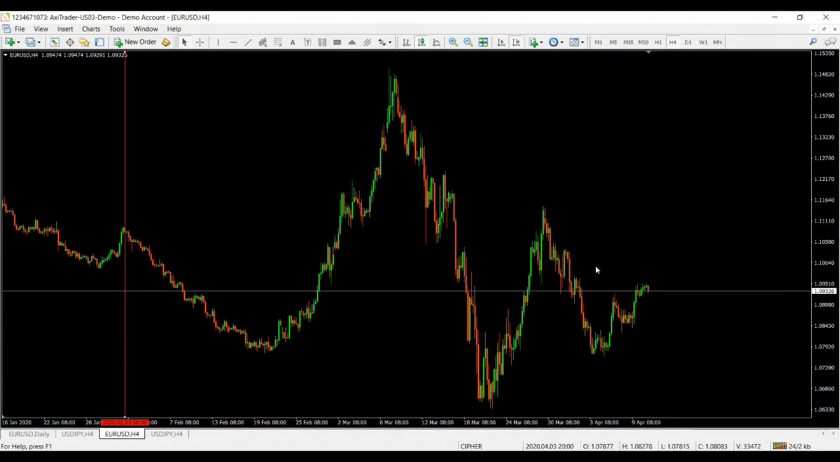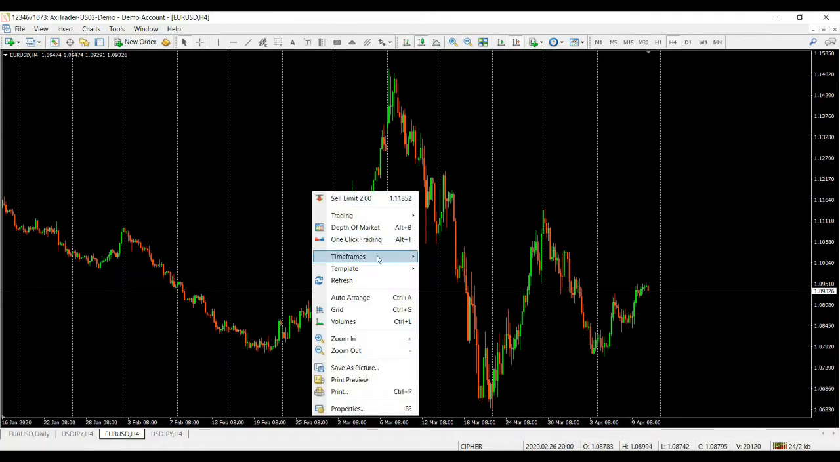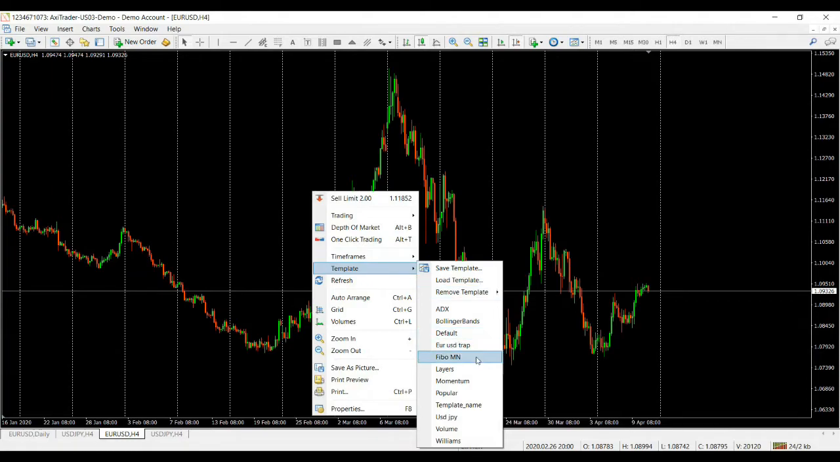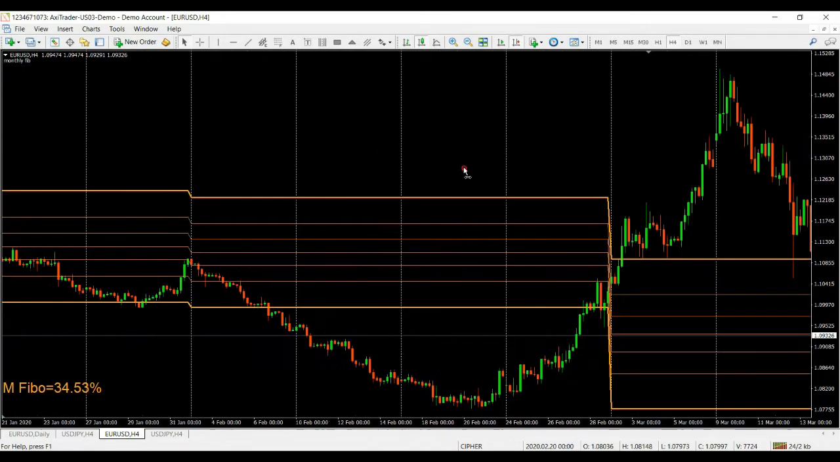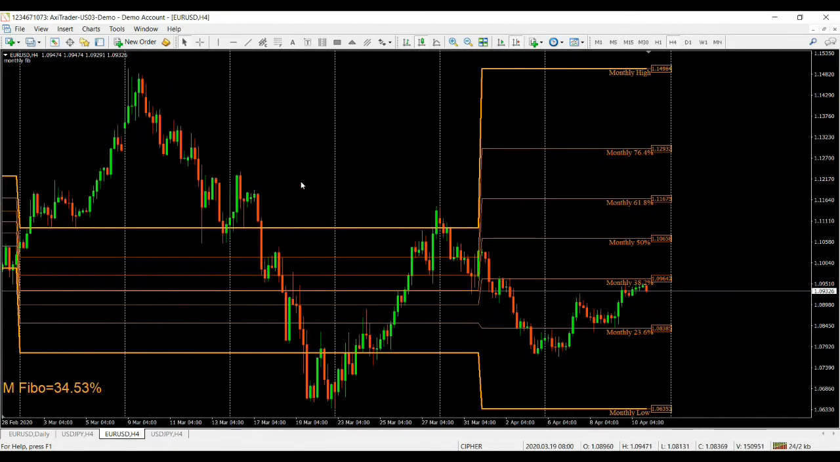Let me clear this, because every time you don't have to do this. I have got an indicator to backtest that. I'll show you that. It automatically points all the monthly highs and lows.